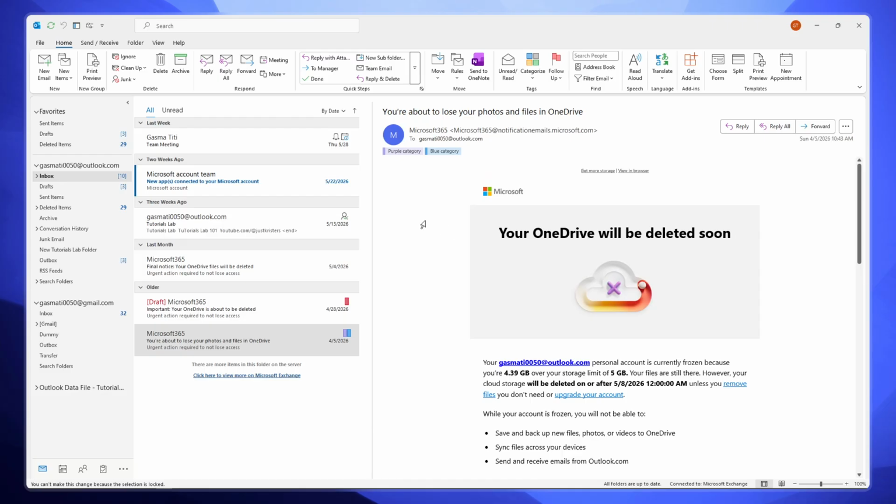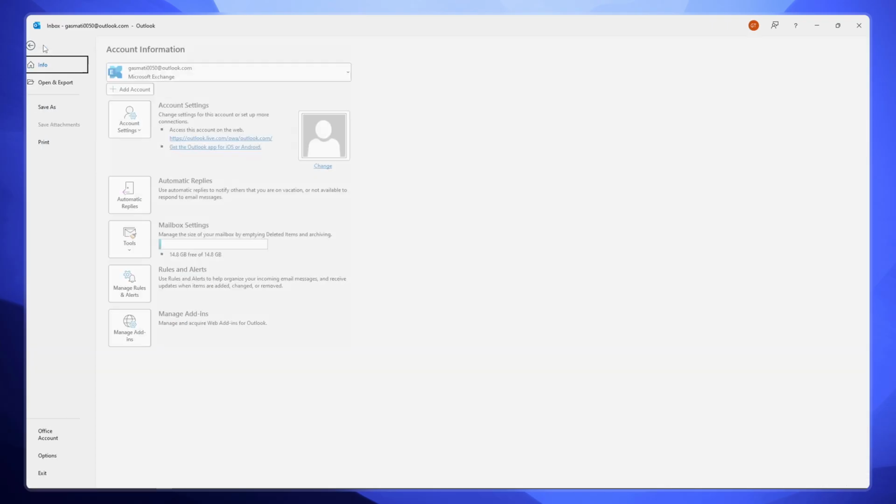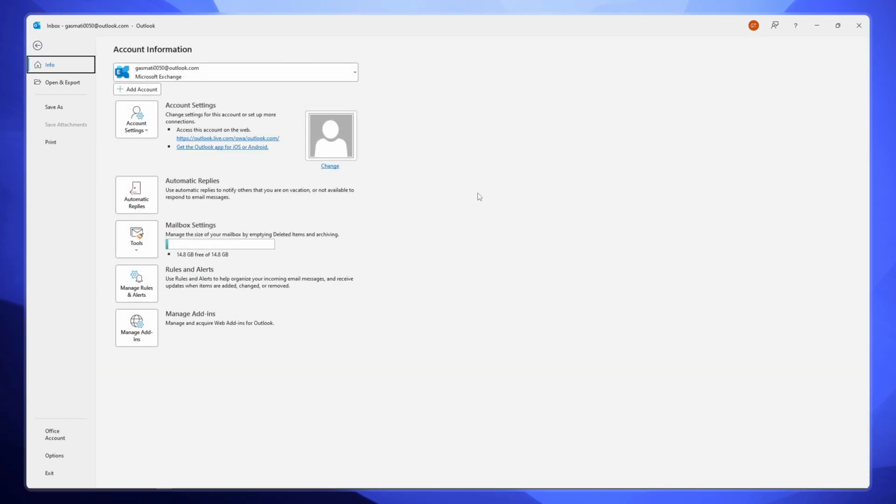Now direct your attention to the top part of your screen where all your tools and menus are located. You'll see a tab labeled File. Go ahead and click on it to open the File menu. This is where Outlook keeps most of its important settings and configurations, including the ones we need to access to resolve this storage issue.